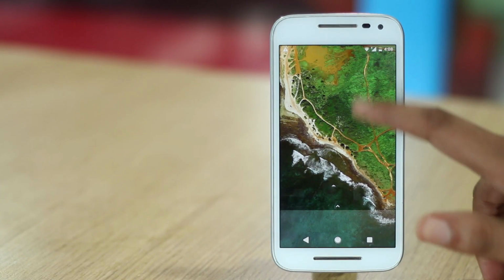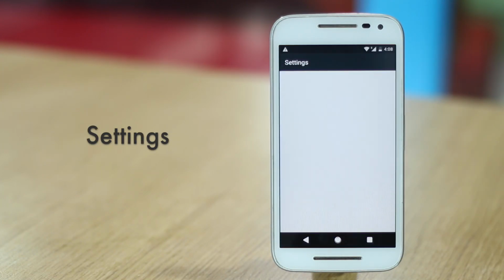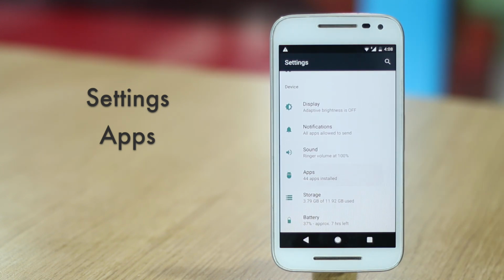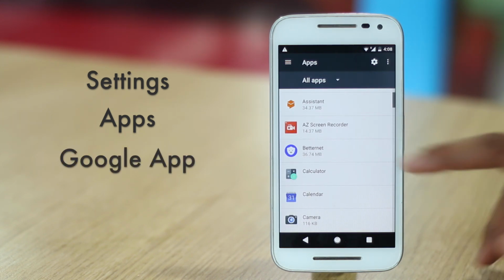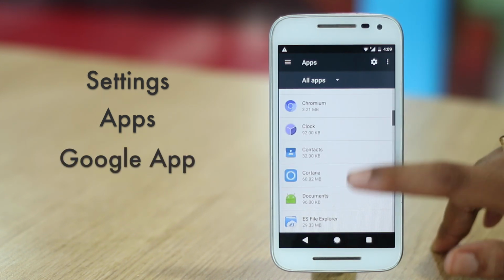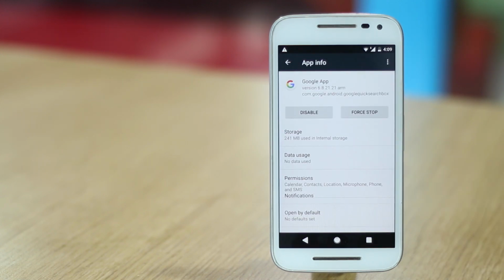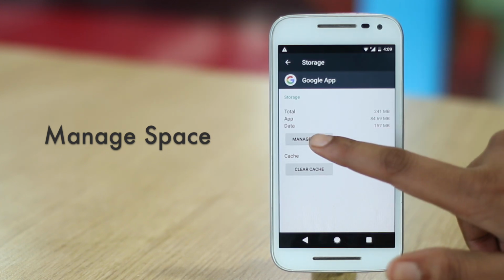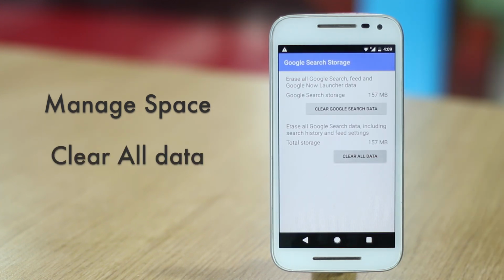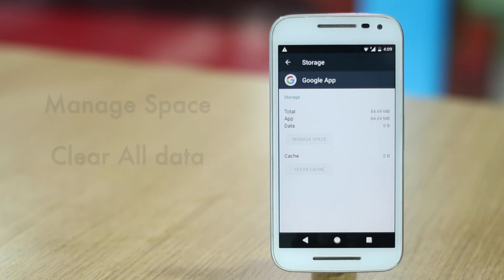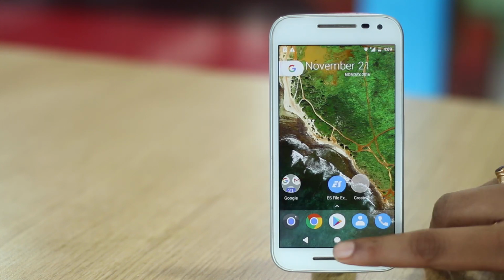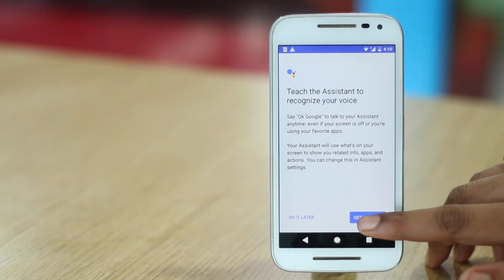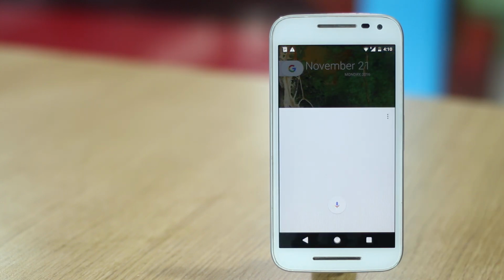When your device restarts, go to Settings, then go to Apps, here scroll down and tap on the Google app. Then go to Manage Space and clear all data. Once you're done, just press and hold the home button and you should see the Google Assistant welcome screen. Now you can just set it up and start talking.